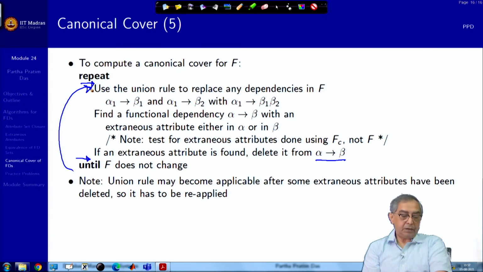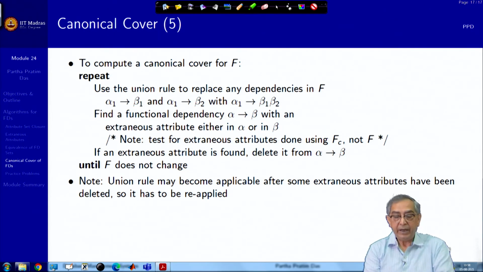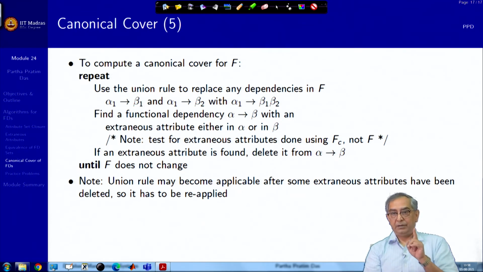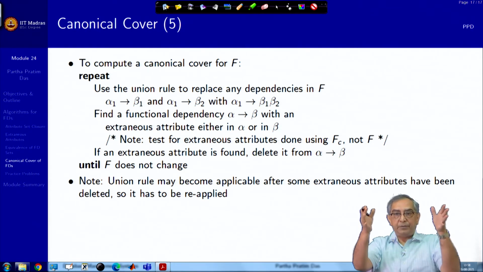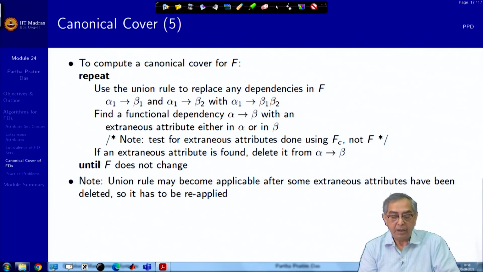Now, obviously, this repetition is terminable, because whenever you give an algorithm, you have to ensure that it terminates. This algorithm is terminable for the simple reason that in every stage you are either reducing one functional dependency or you are reducing one attribute. If you have not reduced any functional dependency and if you have not reduced any attribute, then obviously you will have an identical set. So, in each iteration you will be reducing at least one from each, and therefore, the whole set keeps on shrinking. And since it is a finite set, it will at some point stop changing, so that you have got the minimal cover, the canonical cover.